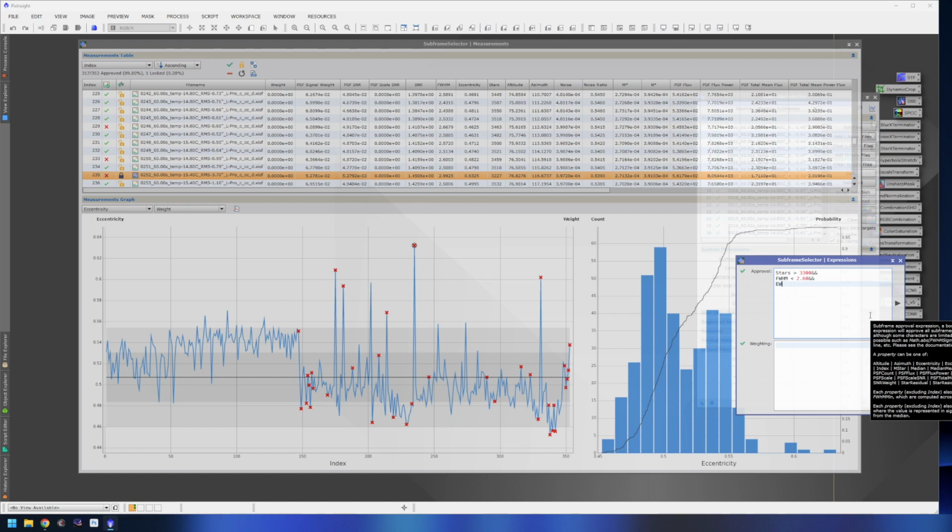So eccentricity is less than, we'll maybe use values something like 0.558, 0.55, something like this. Okay, we got still 312 subframes.